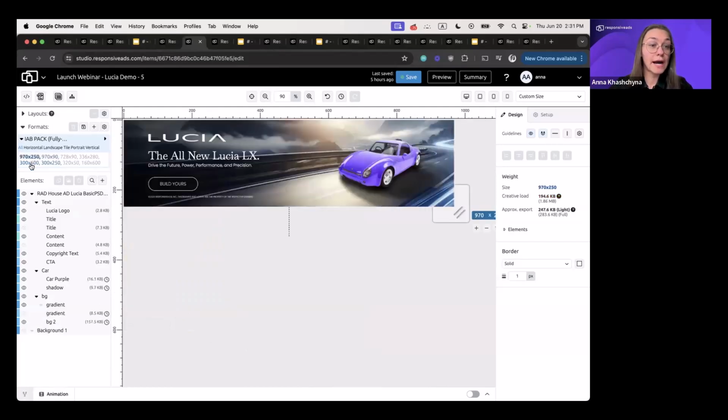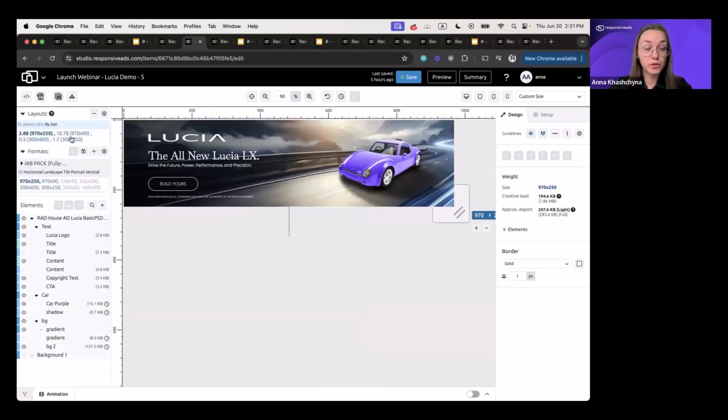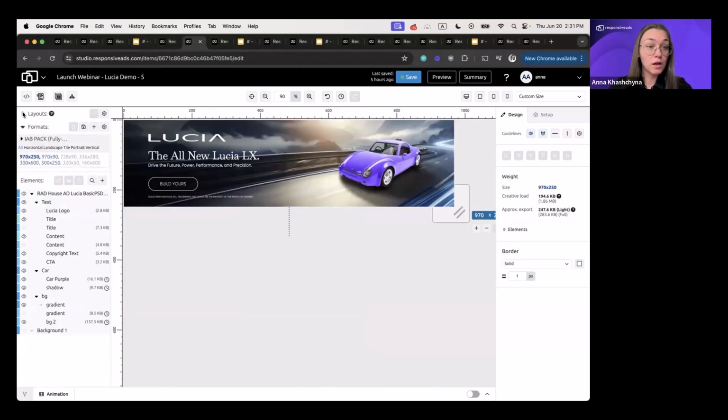For this demo, I completed 4 designs, 4 aspect ratios, or 4 shapes. 3.9, almost 11, 0.5, 1.1. And now, let's generate other sizes left in our IAB pack.